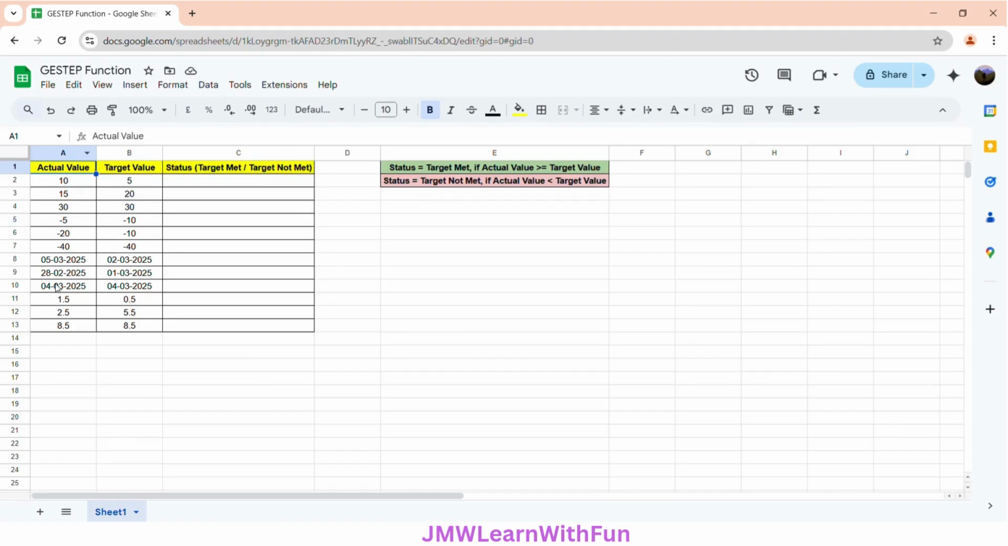So, if the actual value is greater than, or equal to the target value, the status will be target met. If the actual value is less than the target value, the status will be target not met.